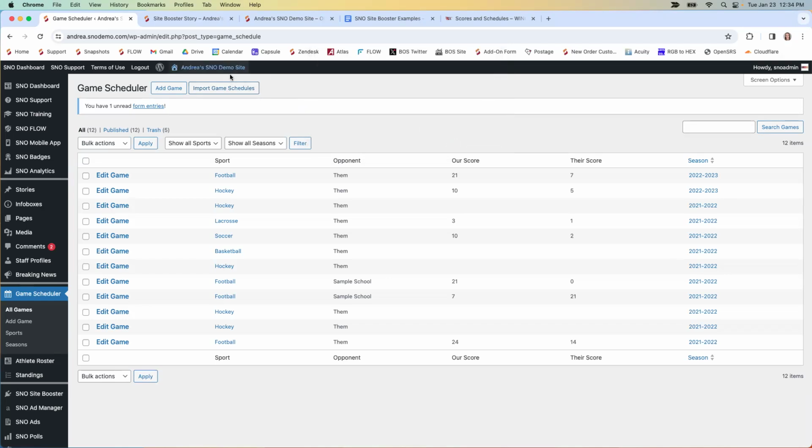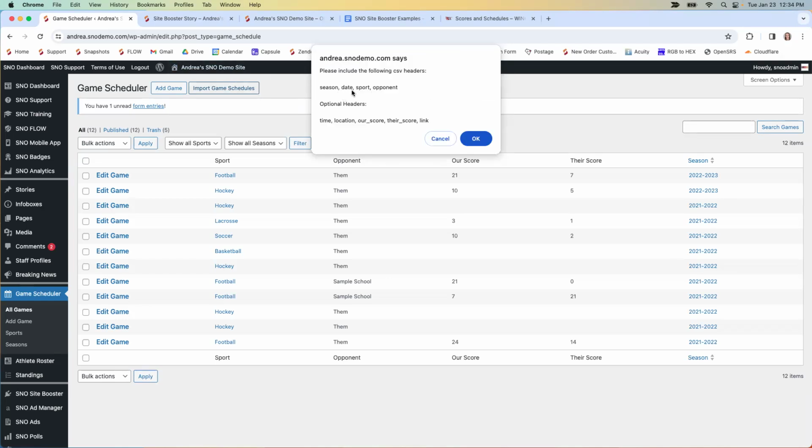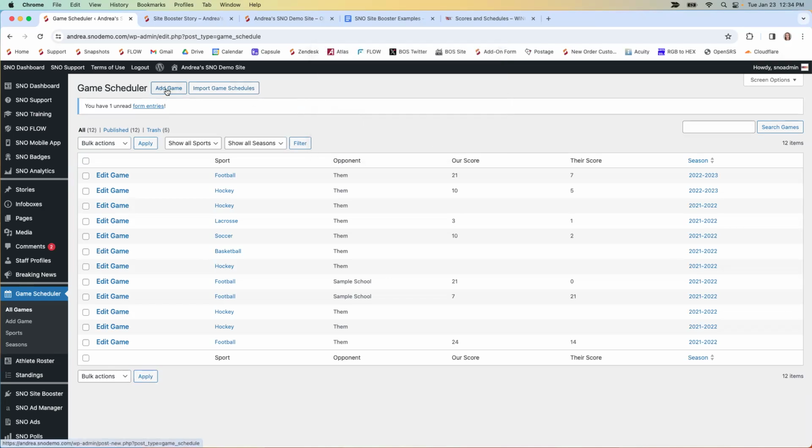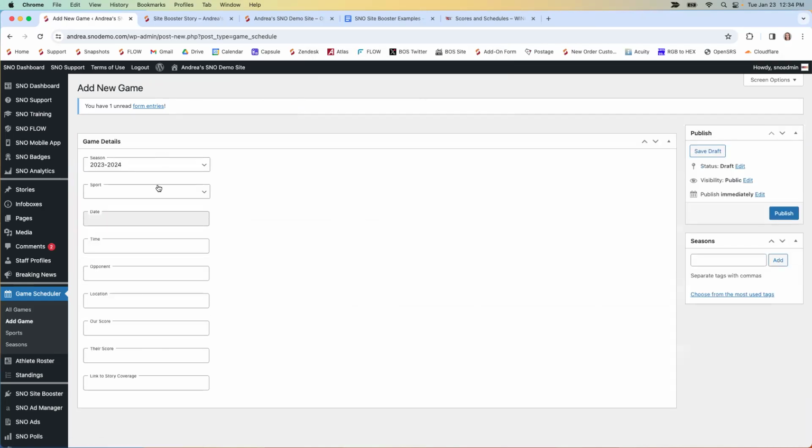If I click on import game schedules, it's going to tell me exactly what I need for headers in that CSV file. And again, that'll just save you a lot of time with uploading all of your different games. You can also manually add games, which is what I'm going to be demonstrating today. So I'm going to add a game here, and then I'm going to just fill out my details.